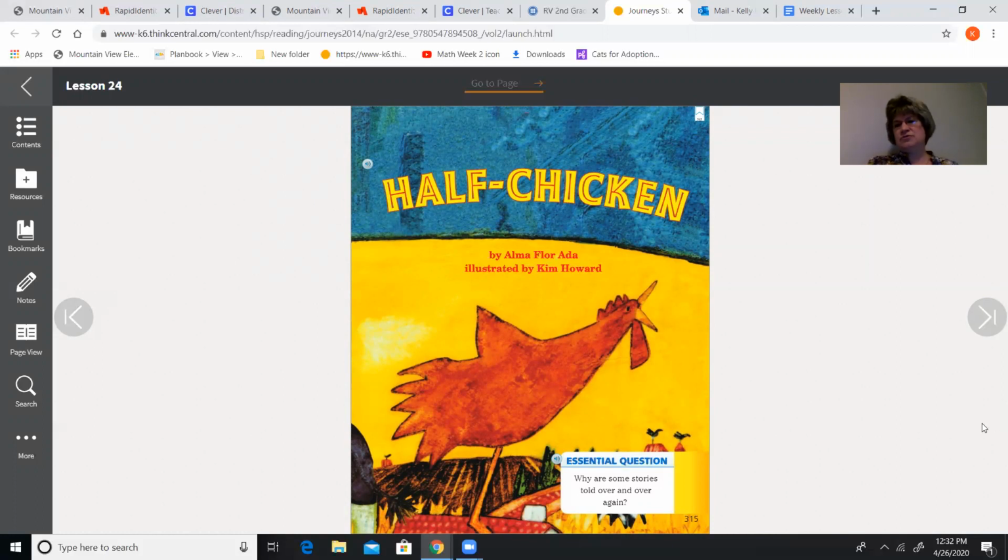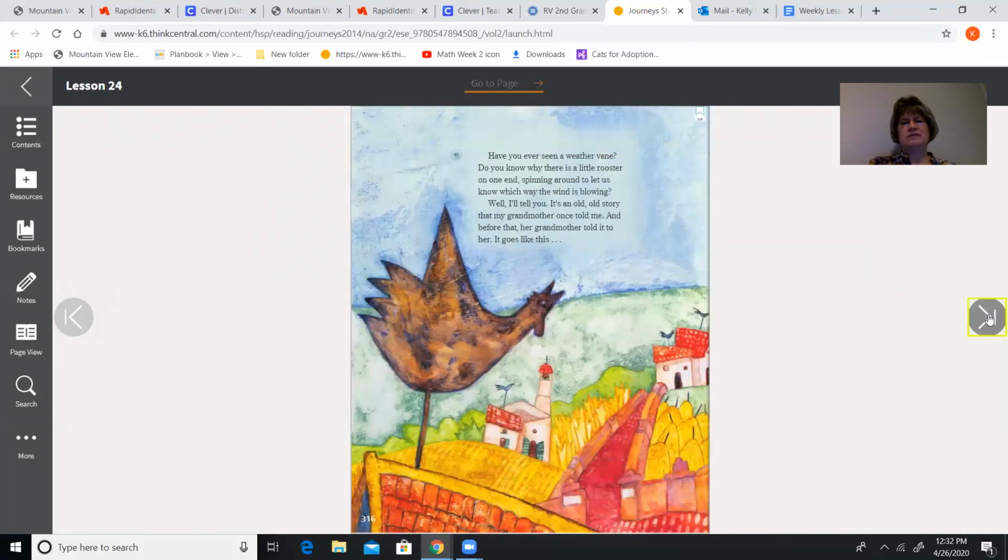As you go through the story, don't forget it is our first day with the story because it's Monday. And if needed, you can click on the sound button to have it read to you orally, okay? Because for today, the only thing you have to do for Monday is read the story. And actually for a folk tale, it's a little bit longer than most, but you will go through and read the entire story of Half Chicken.